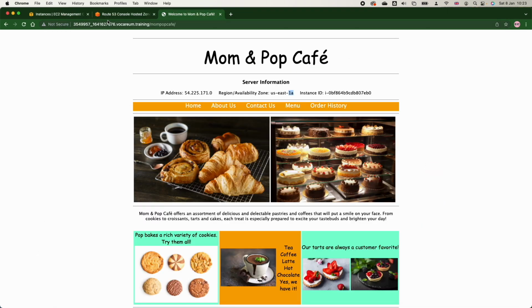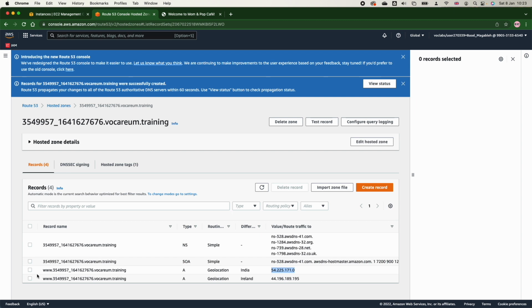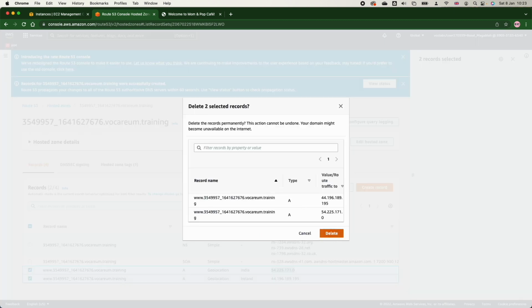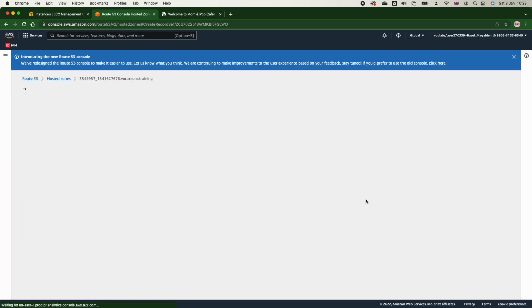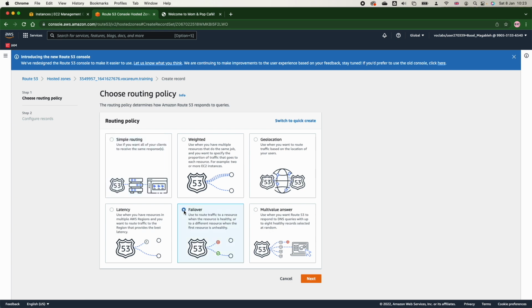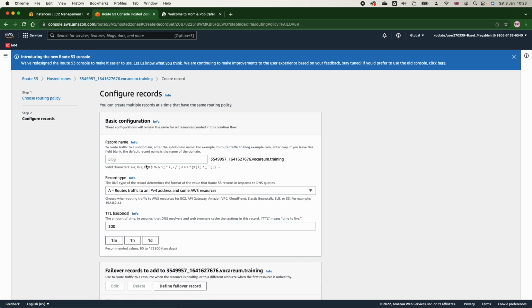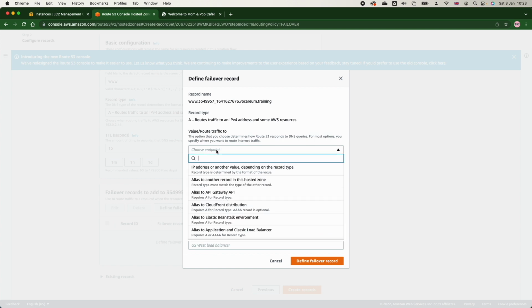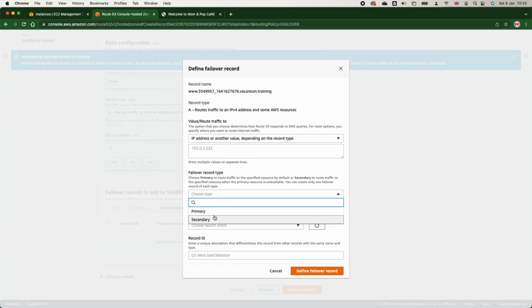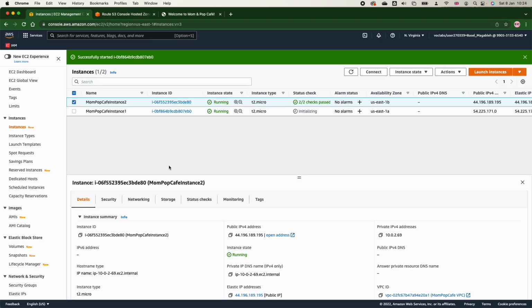Now remember, you have to have a health check for failover to work in a proper way. Go to create record, and with failover, click next. And this will be WW again with, let me put this 15 seconds because I want to show you this in action. And let us define a failover. First is going to be my primary, the record type, and the primary IP I have is this IP here, and the health check is a primary.